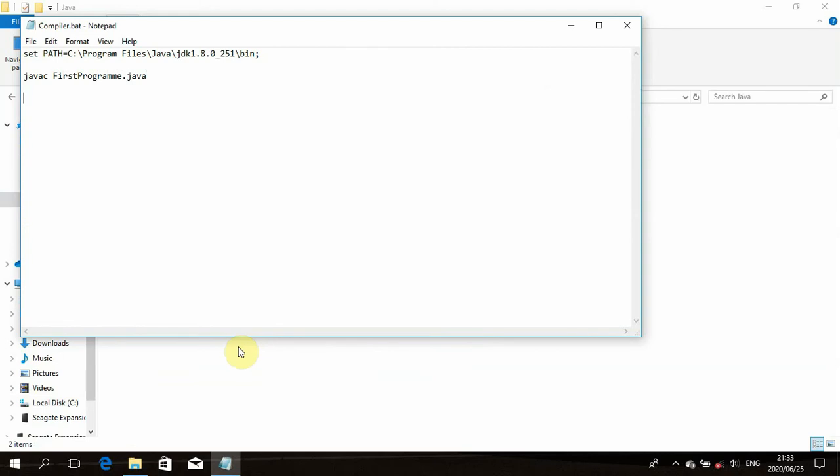And then the next step is to write the line that will run the program. The second line just compiles the program. It didn't run it. In order to run the program, you're going to need to write java, and then the file, first program. Okay, and now we are done with our bash file.